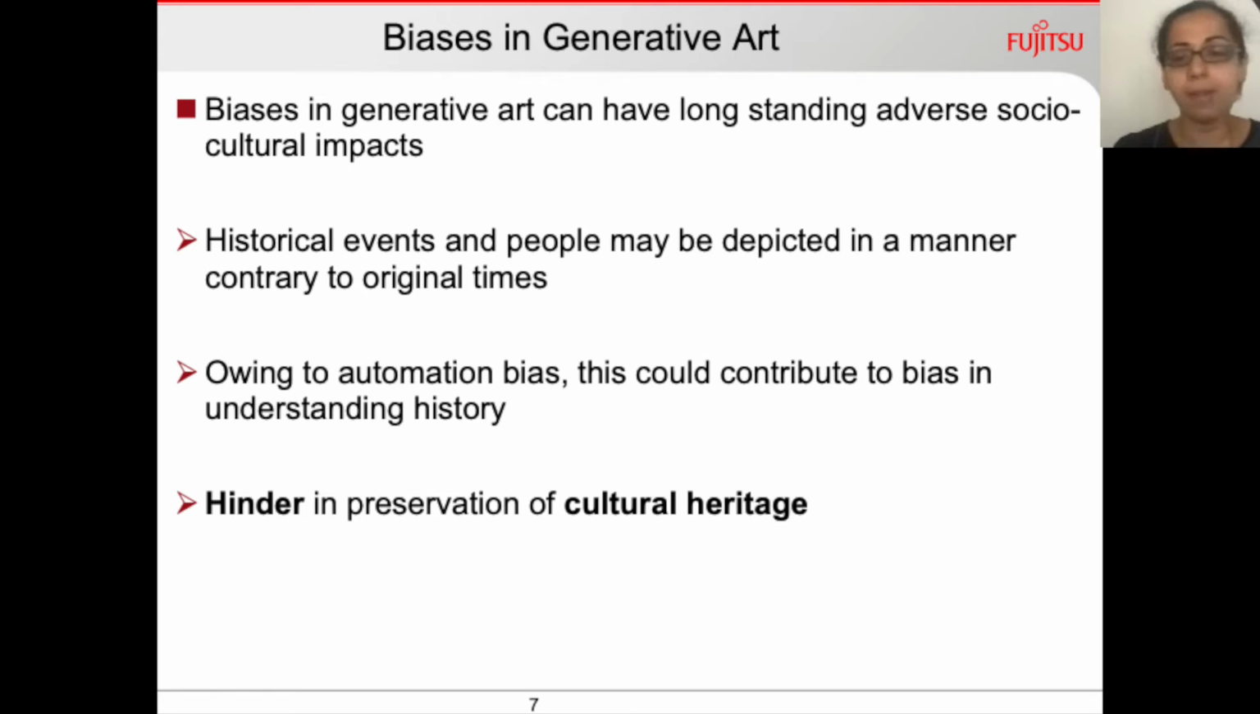More generally, biases in generative art can have long-standing adverse socio-cultural impacts. Historical events and people may be depicted in a manner contrary to the original times, and we will see an example of this in one of the case studies. And because people have a tendency to believe results from computers as opposed to evidence from historical sources, this contributes to bias in understanding history and can come in the way of cultural preservation.